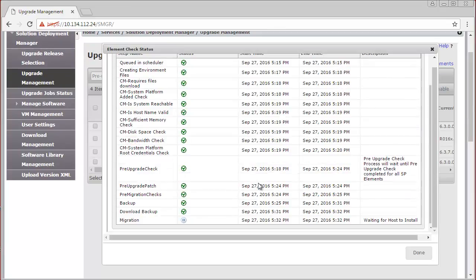After a few minutes of waiting, the upgrade steps have been carried out with the pre-upgrade check and the pre-migration checks. After that, the backup of Communication Manager has been taken, and now the backup has been downloaded to SMGR as well. As you can see here, the migration step now shows a pause button.